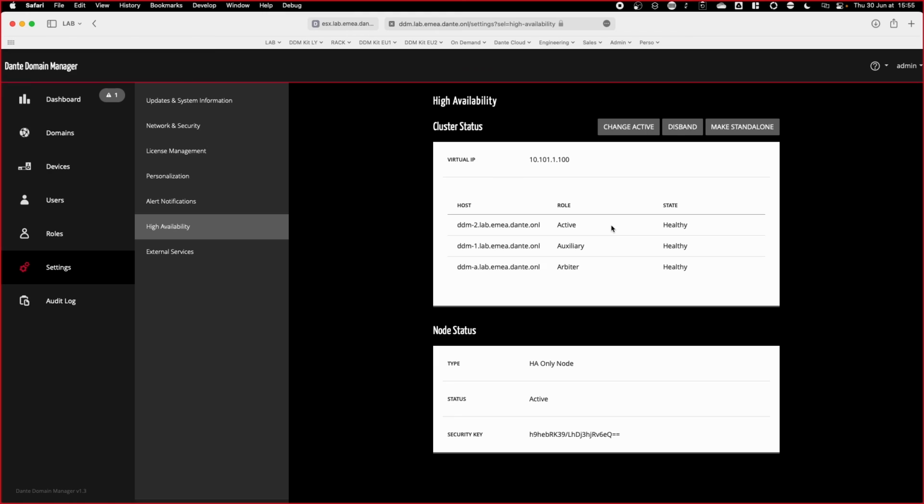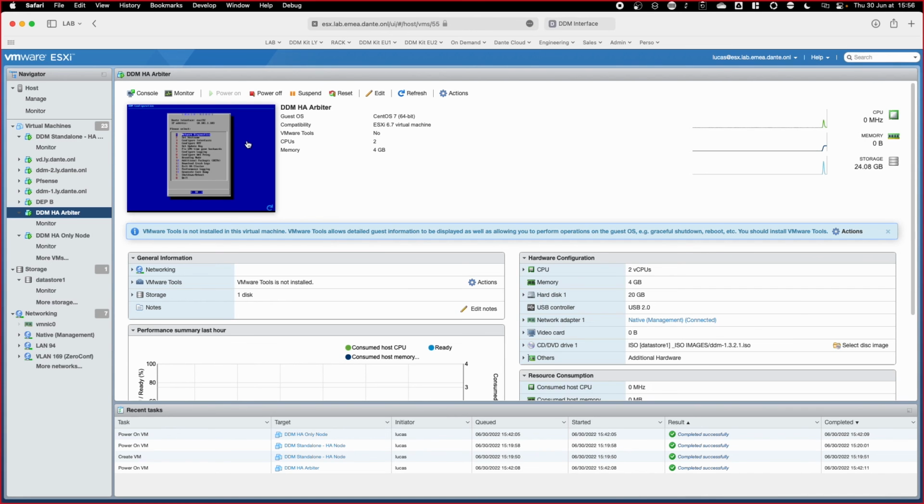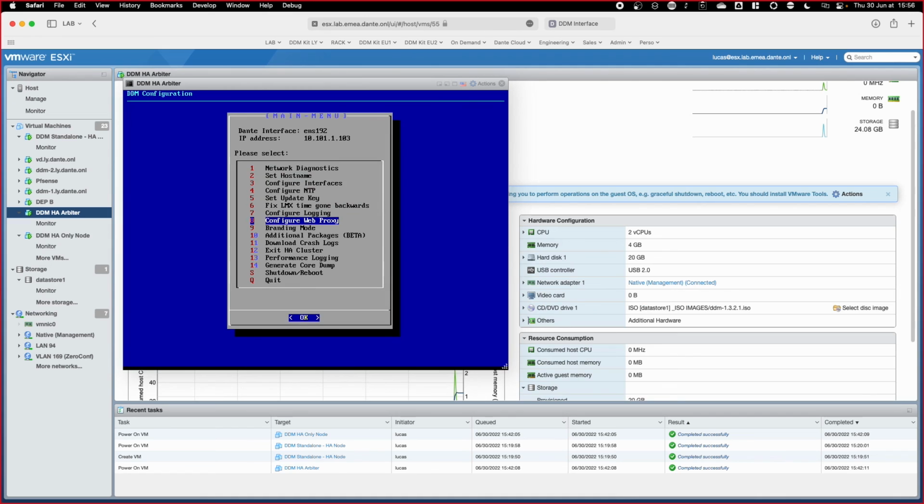In the event of a major issue requiring rebuilding a server, you can disband the cluster and convert the HA-only node into a standalone installation. You also have the ability to disband the cluster if you go to the appliance menu on the 3 servers, just in case you need to regain access to the individual servers again.